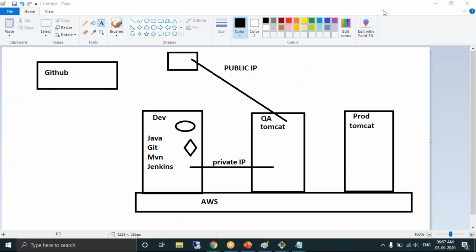And like Tomcat, we have some other web servers also. Yes, we have many web servers.